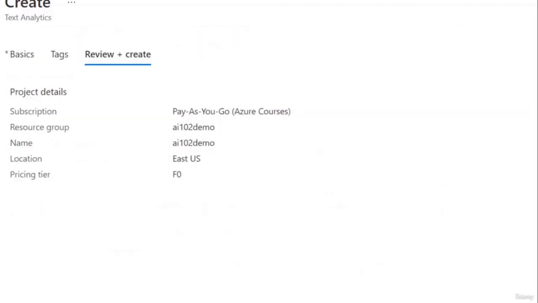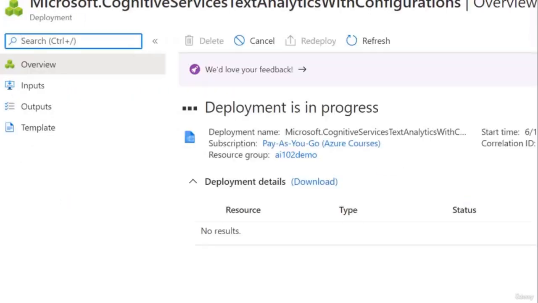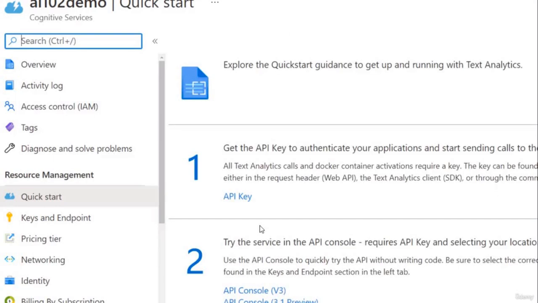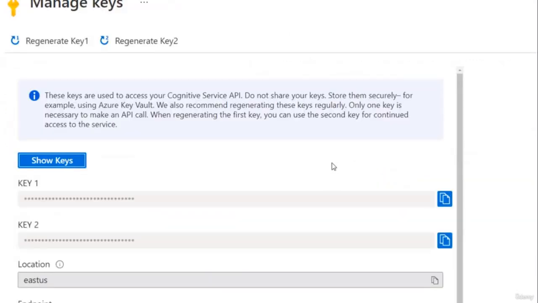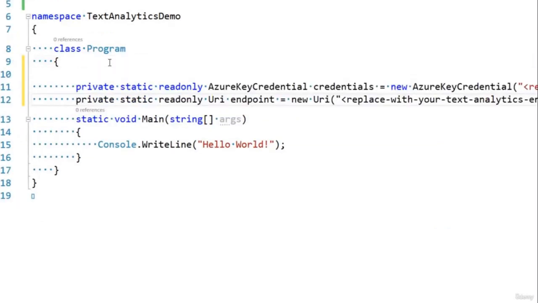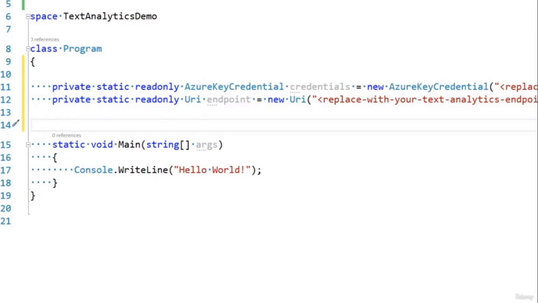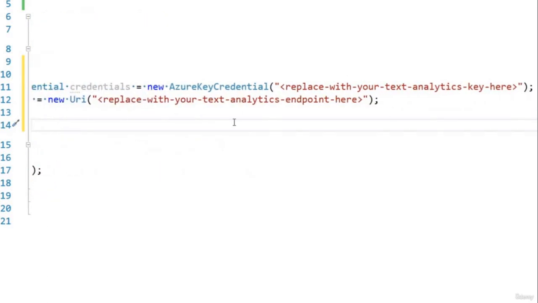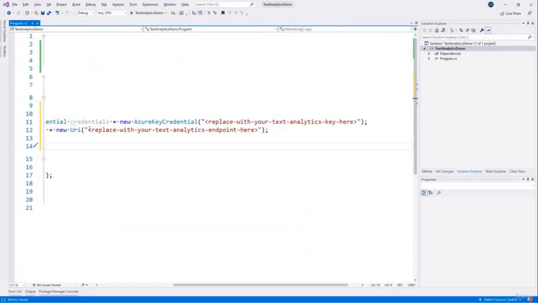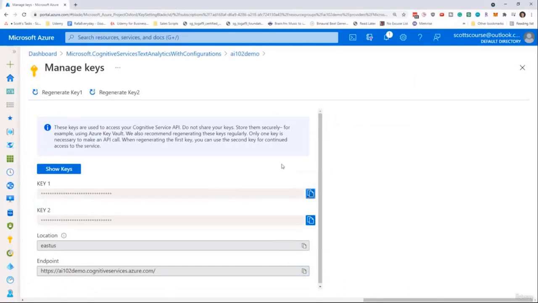When I click Review and Create, and then Create, it actually is pretty fast. It'll create this in only a few seconds, and so we'll let that go and get created here. I'll click Go to Resource. And the only thing I really need from the portal at this point are the API keys and the endpoint. Before I do that, I need to go back to my code, paste in a couple of static variables that will allow me to get the endpoint and get the API key into static variables. So there, I'll just paste the endpoint here, and I'll paste one of the keys.